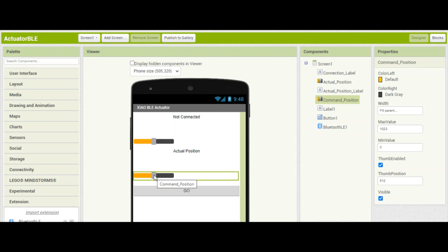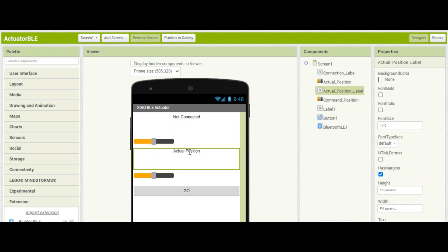After we make that adjustment, we hit the go button, and that will send the value to the microcontroller from the Android device. We'll also display here the numerical value of the actual position of the actuator. That'll be the 0 to 100% number that we saw in the Arduino code.